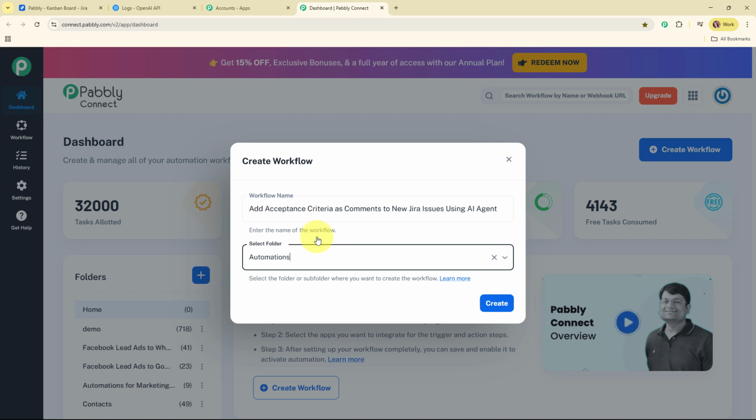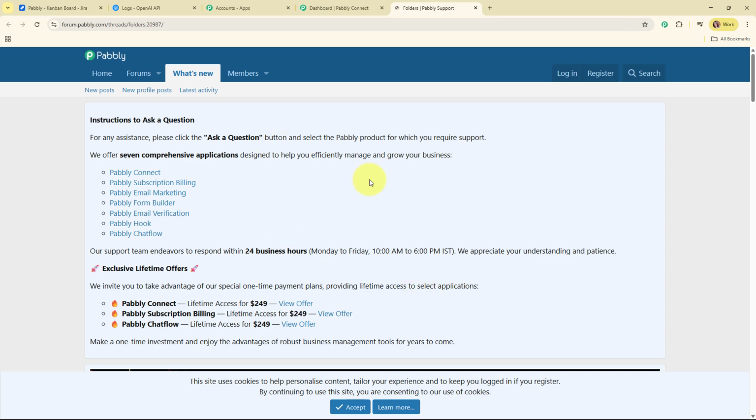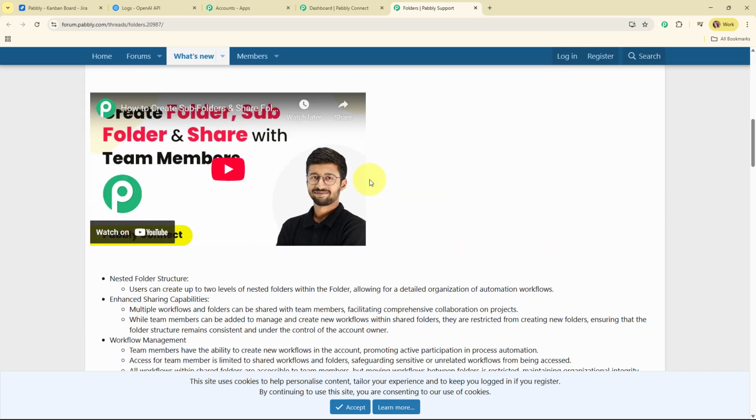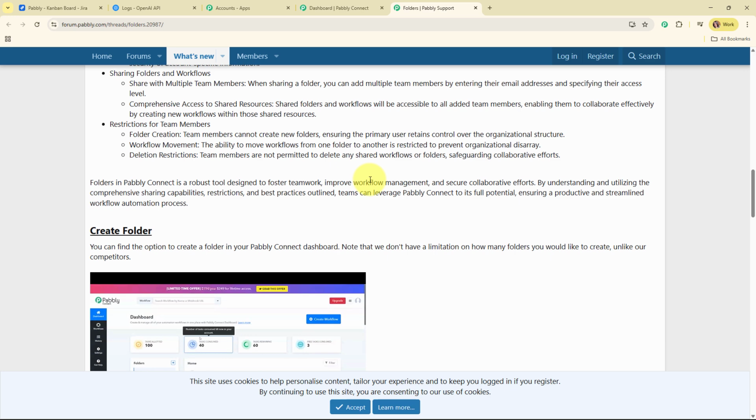And now to learn how to create a new folder inside Pabbly Connect, you need to click on this learn more hyperlink given over here, and it will take you to a forum window where you can see all the instructions on how to create a new folder inside Pabbly Connect.